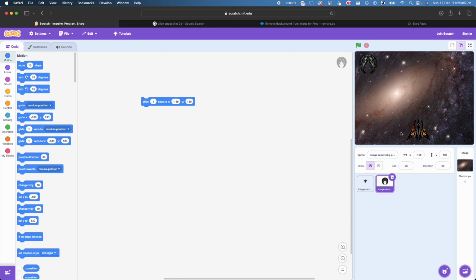Otherwise it's going to mess up the coordinates. Now I will do the same thing. I will pick up my extreme right hand side. And as you can see, the coordinates have changed and I'm going to pick up a glide block for this. Just make sure you keep your Y axis the same.